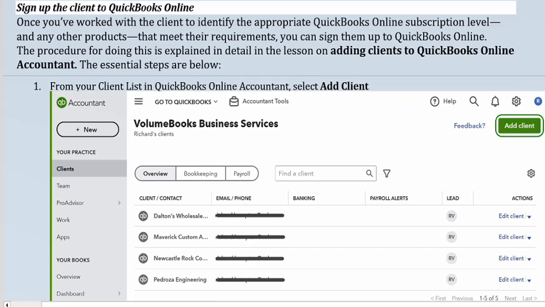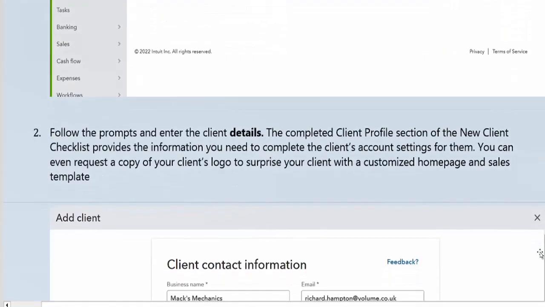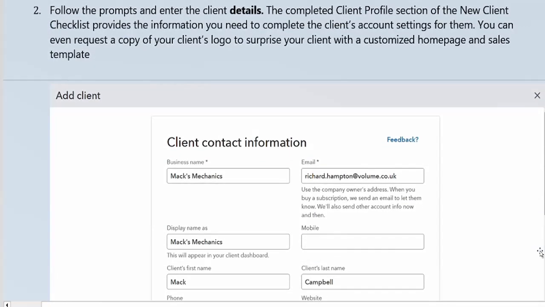From your client list in QuickBooks Online Accountant, select Add Client. Follow the prompts and enter the client details. The completed client profile section of the new client checklist provides the information you need to complete the client's account settings for them. You can even request a copy of your client's logo to surprise your client with a customized homepage and sales template.